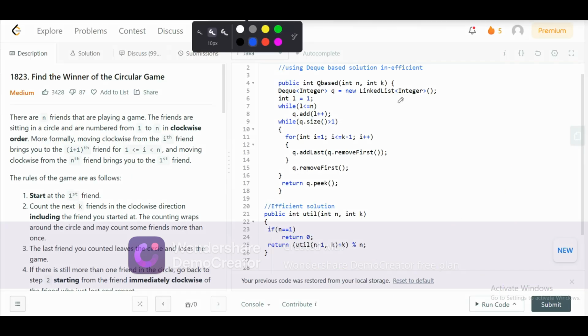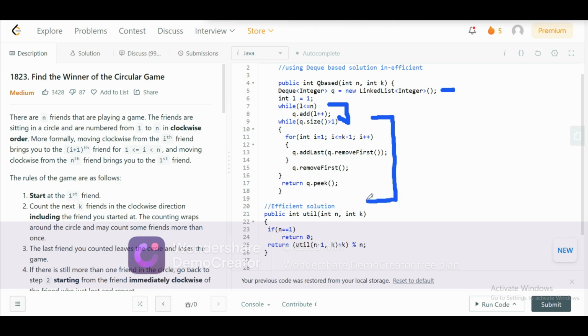So what I'm doing here is creating a deque, a double-ended queue. First of all, I'm putting all the numbers from 1 to n into that queue. Then I'm making this for loop, where I remove k minus 1 elements from the queue and add them to the end of it. The kth element I am removing at line number 15, and I repeat this process until the queue size becomes 1. Then we come out of the loop and I return that peek value. Let me execute this code first.